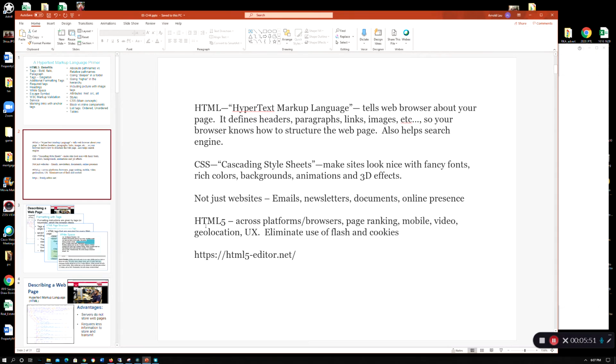So you can have it on the Safari browser, let's say, for Apple stuff. You can do it on Chrome. You can do it on Firefox, Explorer, all that. So it goes across different browsers, different platforms or OSs.